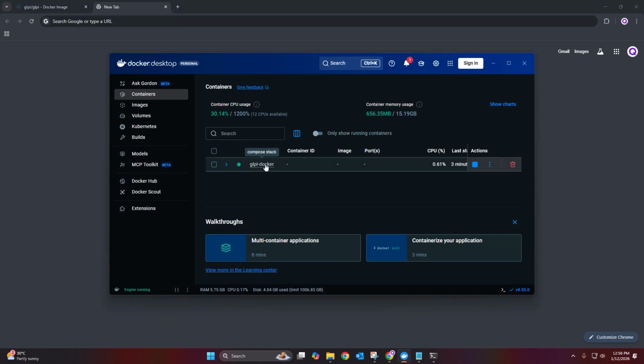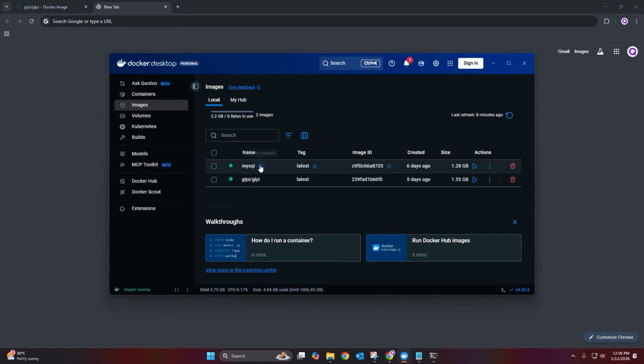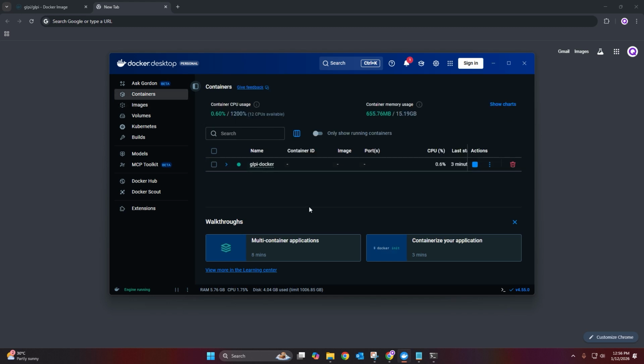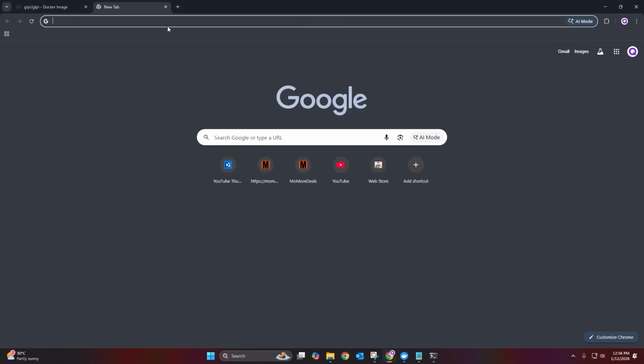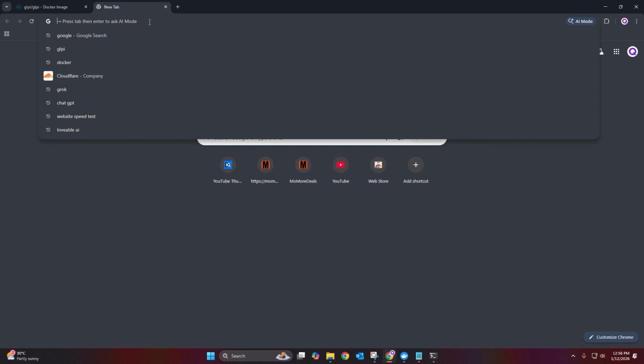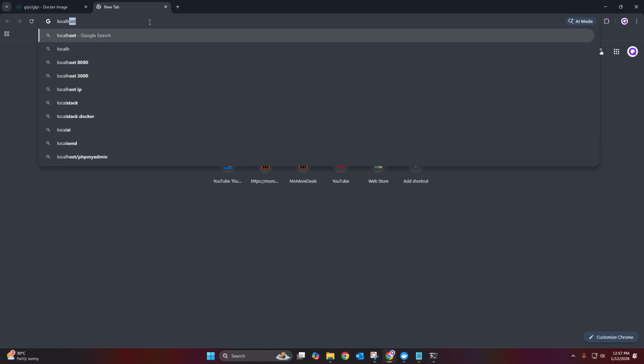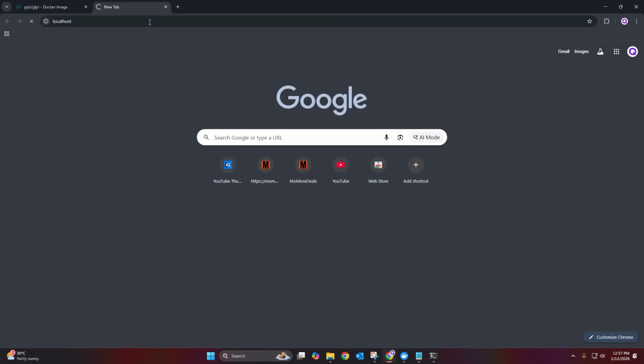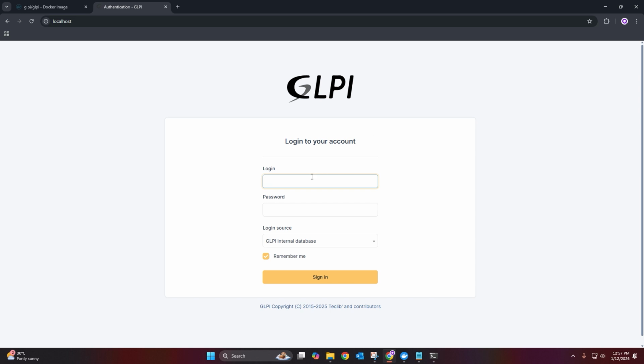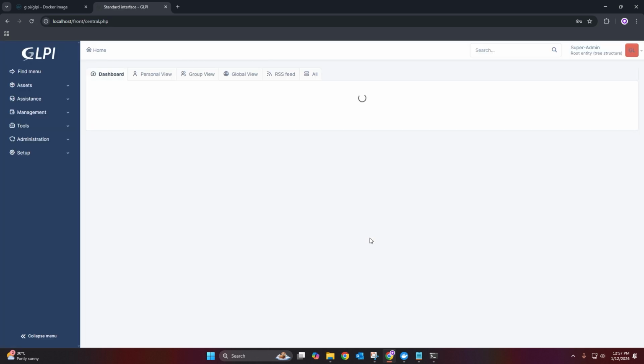Open Docker Desktop. Here you can see both containers running, one for GLPI and one for MySQL. Open your browser and go to localhost. Log in using the default GLPI credentials. That's it. You've successfully installed GLPI using Docker on Windows.